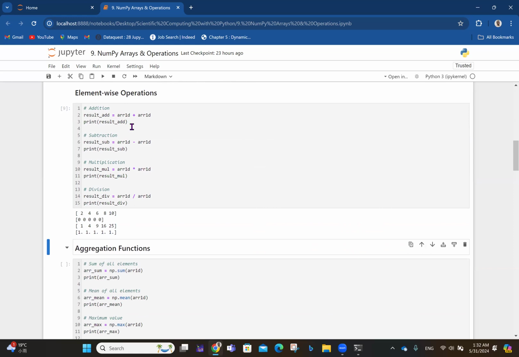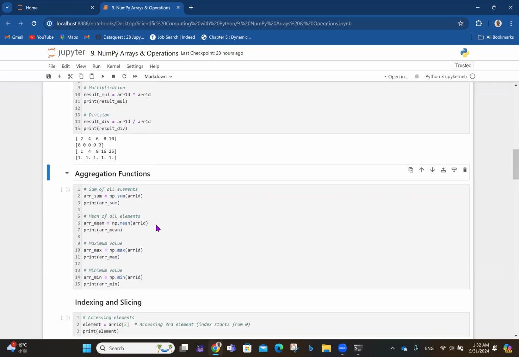So you see array 1D plus array 1D: 1, 2, 3, 4, 5 plus 1, 2, 3, 4, 5, correspondingly. Subtracting gives 0, 0, 0. Then here, 1 times 1 is 1, 2 times 2 is 4, 3 times 3 is 9, 4 times 4 is 16, 5 times 5 is 25. And array 1 divided by array 1, each divided by itself, is 1 all through. So you can do element-wise operations like that. It doesn't take anything special. Just do all this and you get the results.